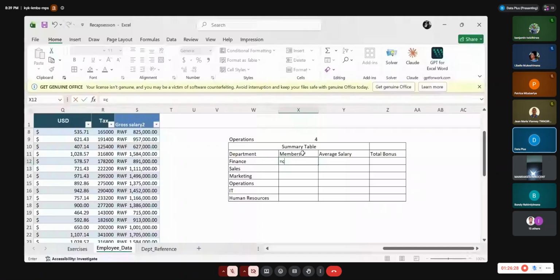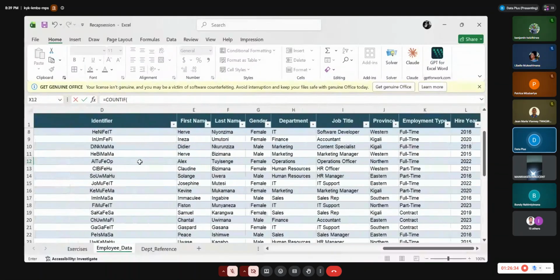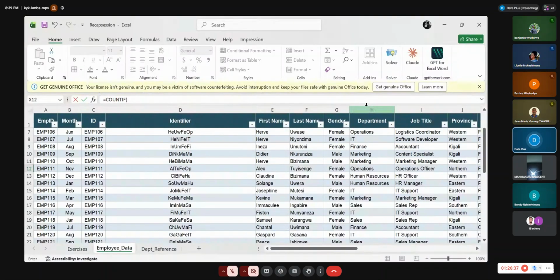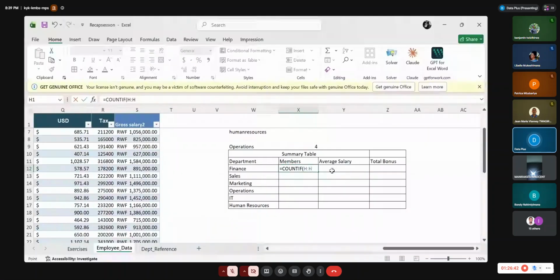You just do COUNTIF, the range is the column containing the departments, and you do comma, the criteria will be finance, and you select this cell instead of writing finance, and you close and you do enter, and you can just drag down. Right now it will come out as the count for sales, for marketing, for operations, for IT, and like that. You have the summary of the total number of members in finance.